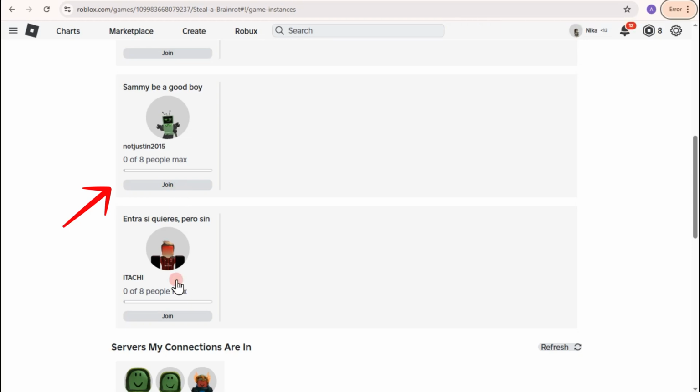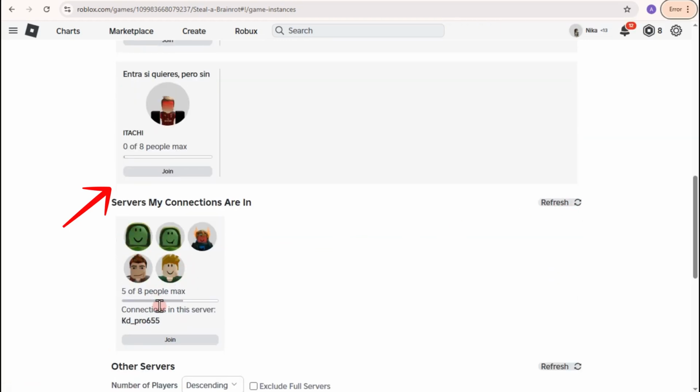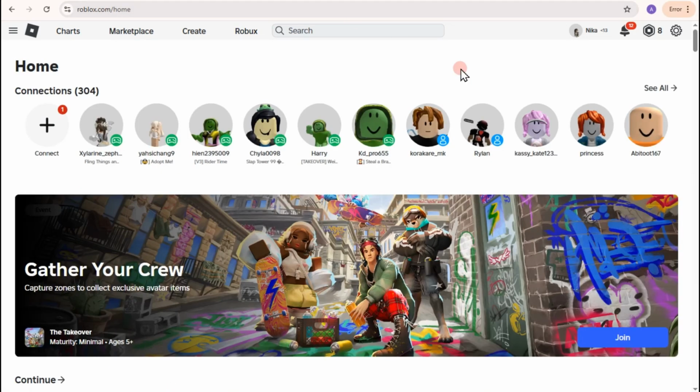Hi everyone, in this video I will show you how to join friends in Steal A Brainrot Roblox. So first things first, you have to log into your account here.